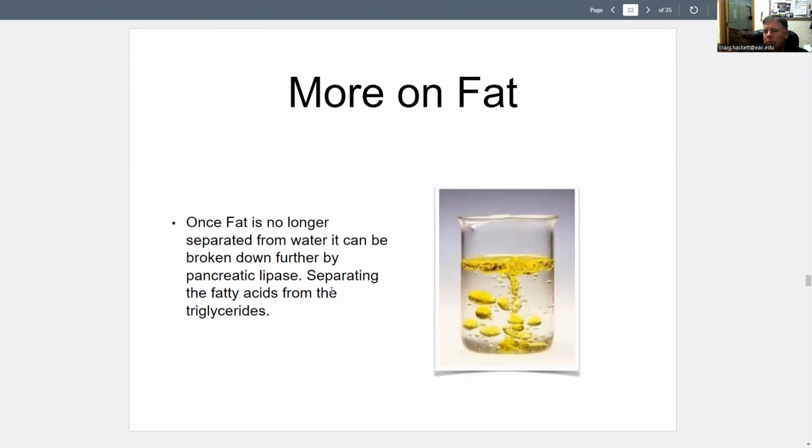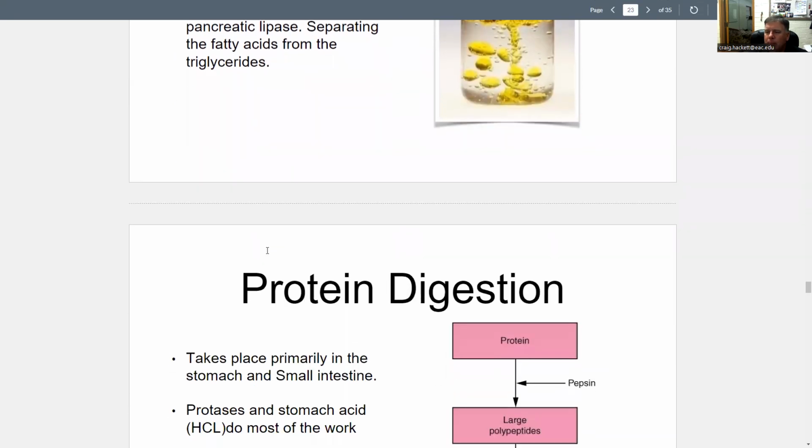This is what emulsification kind of looks like. So we have water, it's clear, obviously. The yellow is the fat. And once you drop in bile salt, you can see that it's breaking the bond and mixing it down here with the water. So it basically is just like adding soap to it, right? You can think of it that way.